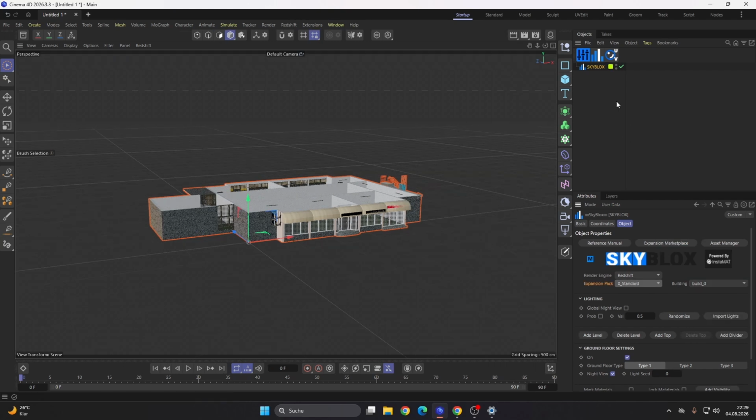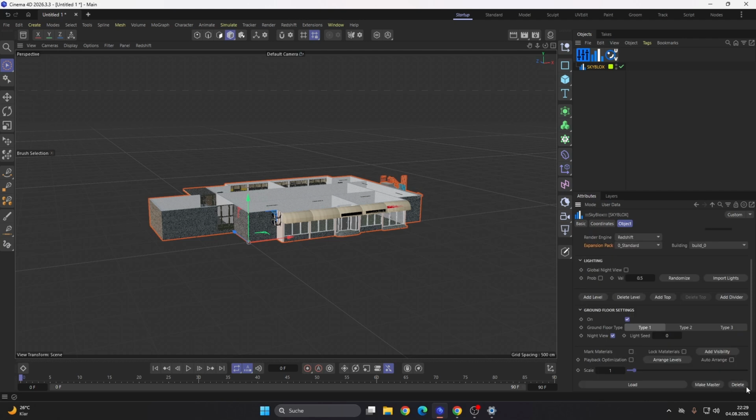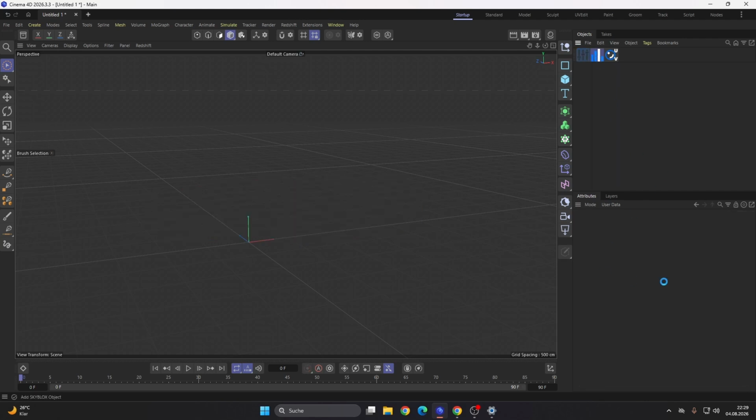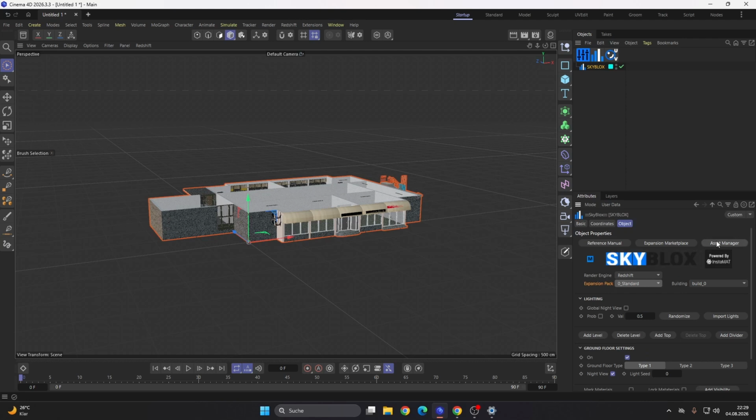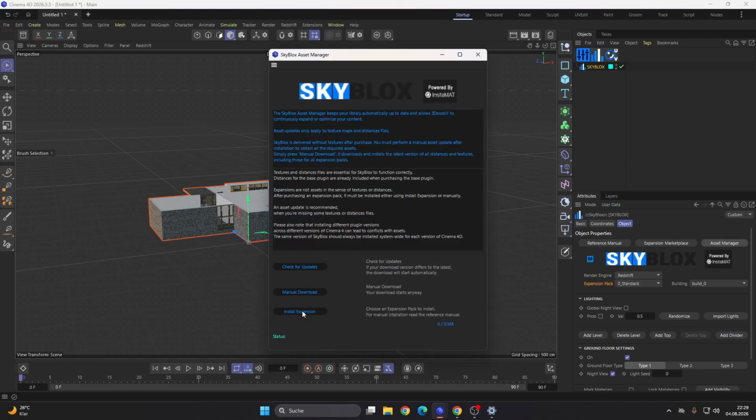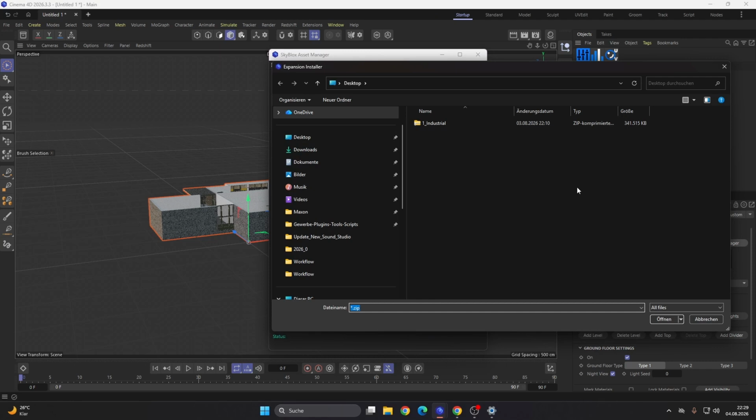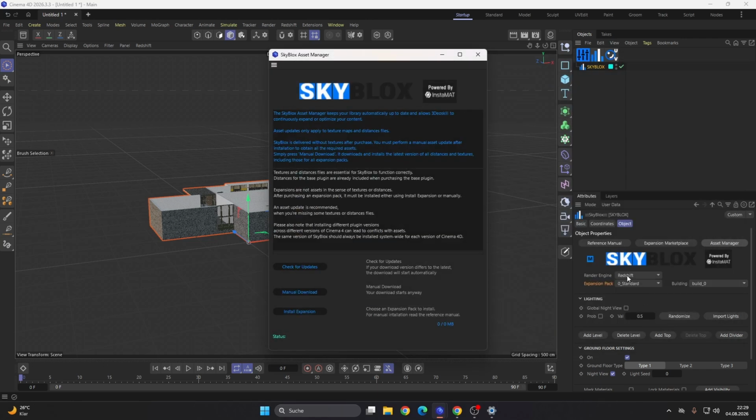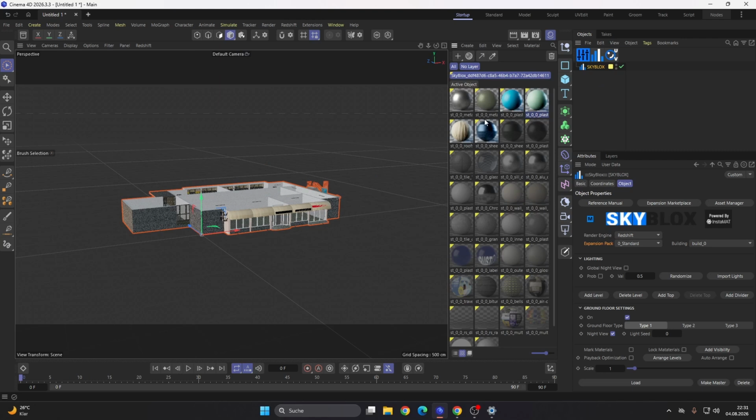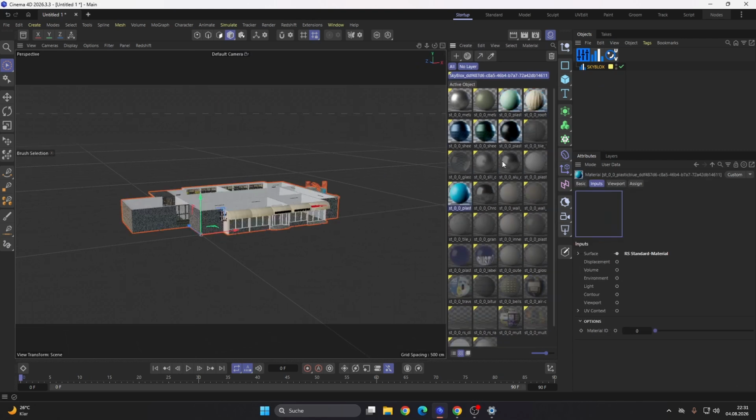So let's say you want to install an expansion pack. Simply start Skyblocks here and start the asset manager, say install expansion. Then you have this downloaded zip file with the expansion pack, unpack it, and simply choose the zip file of the modules here. And it automatically installs it into the Skyblocks folder models, and then simply execute a manual download here so that you're up to date with the assets. And that's it. And here it loads all the textures.